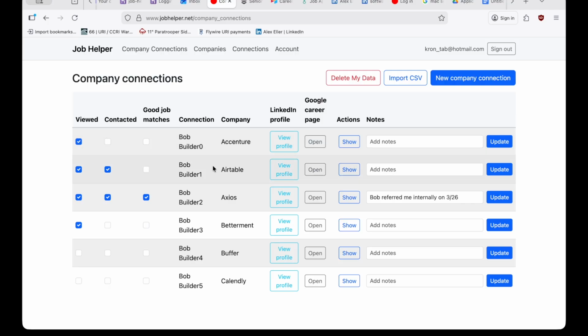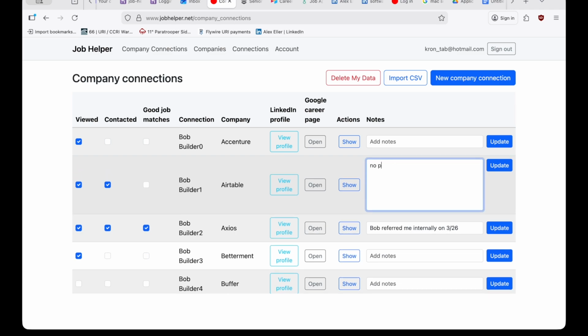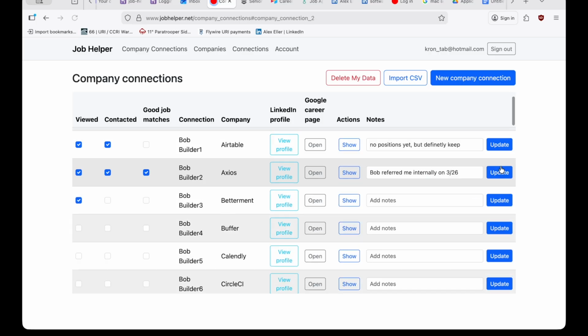But then over here, you might want to say, you know, no positions yet, but definitely keep looking. I spelled that wrong. That's the idea, right? Update, whatever. You get the idea, right? So check again. That's how this all works. And I'll be adding more features in the future, and I could add other searches here into the different job boards and pages. And anything else, I'll open up for suggestions as well. So that's how it works.